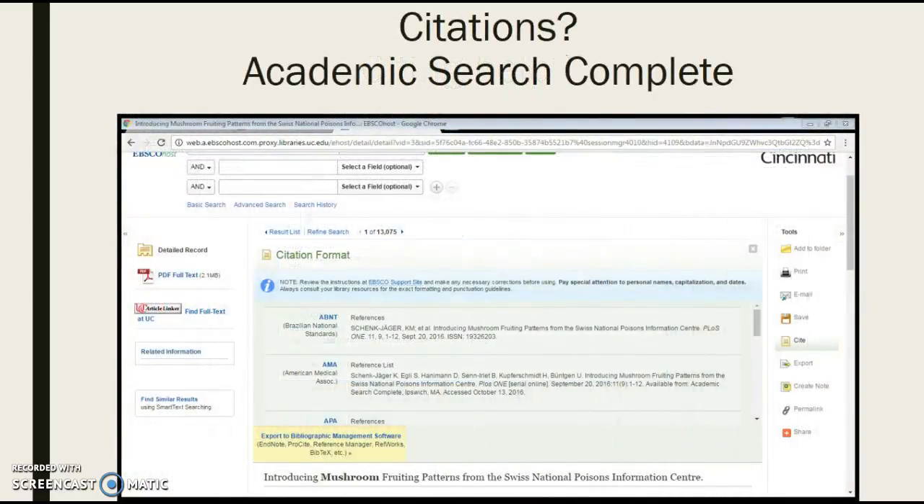Here is the citation for Academic Search Complete. I've clicked Cite on this little toolbar, and here it pops up as your citations. You'll see the first three listed are ABNT, AMA, and APA. You could use this little scroll bar and go down.